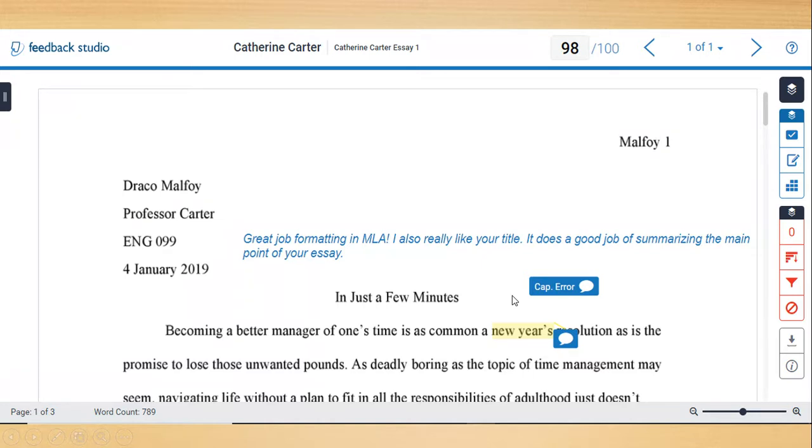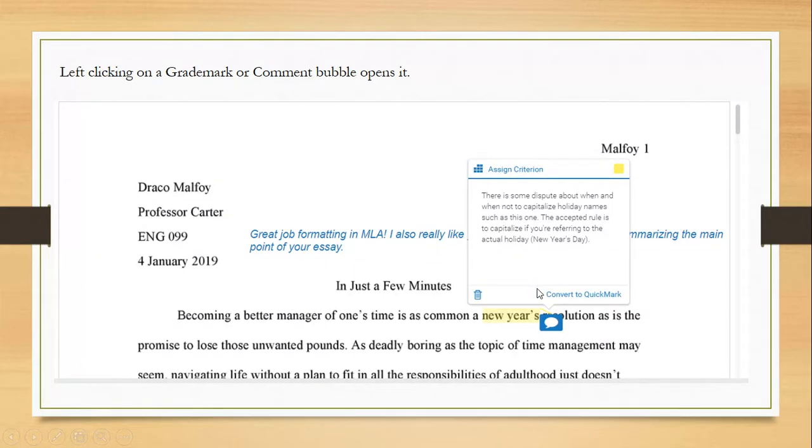One of the tools that you'll be certain to want to use is the comment tool. Notice the blue items. When you left click on each one of them, you'll see a detailed explanation of the error that has been made, a suggestion, or a specific compliment. Again, spend some time exploring the Feedback Studio so you'll know exactly how to use it.